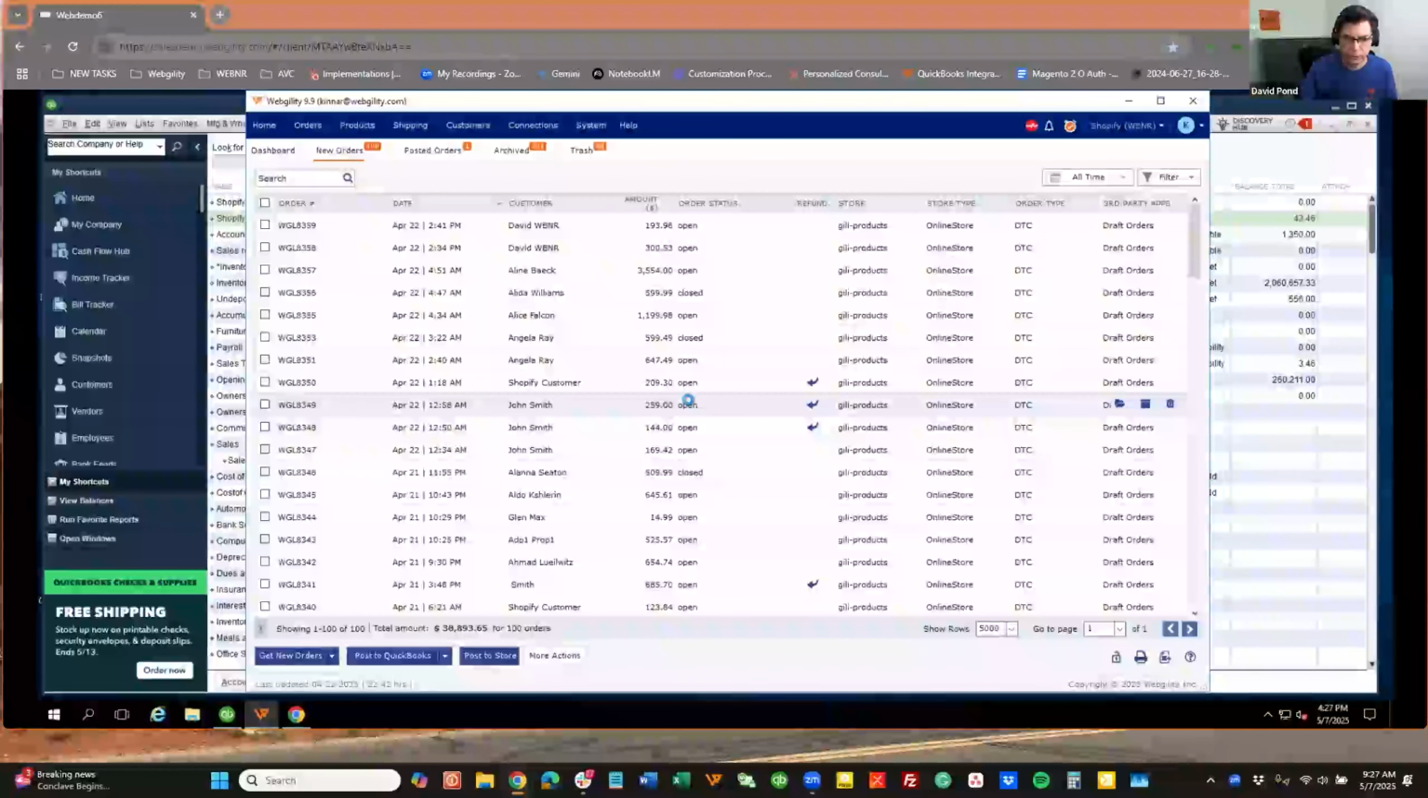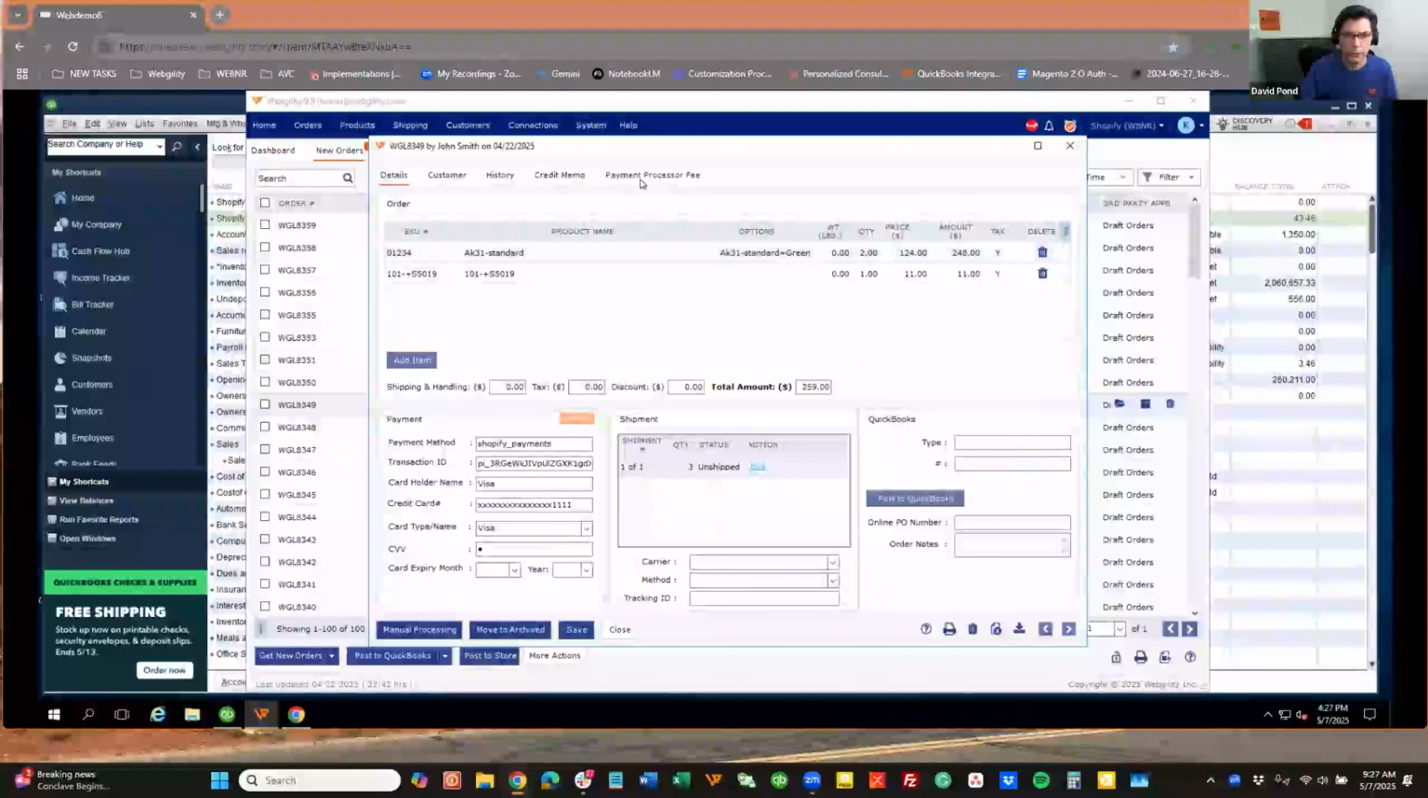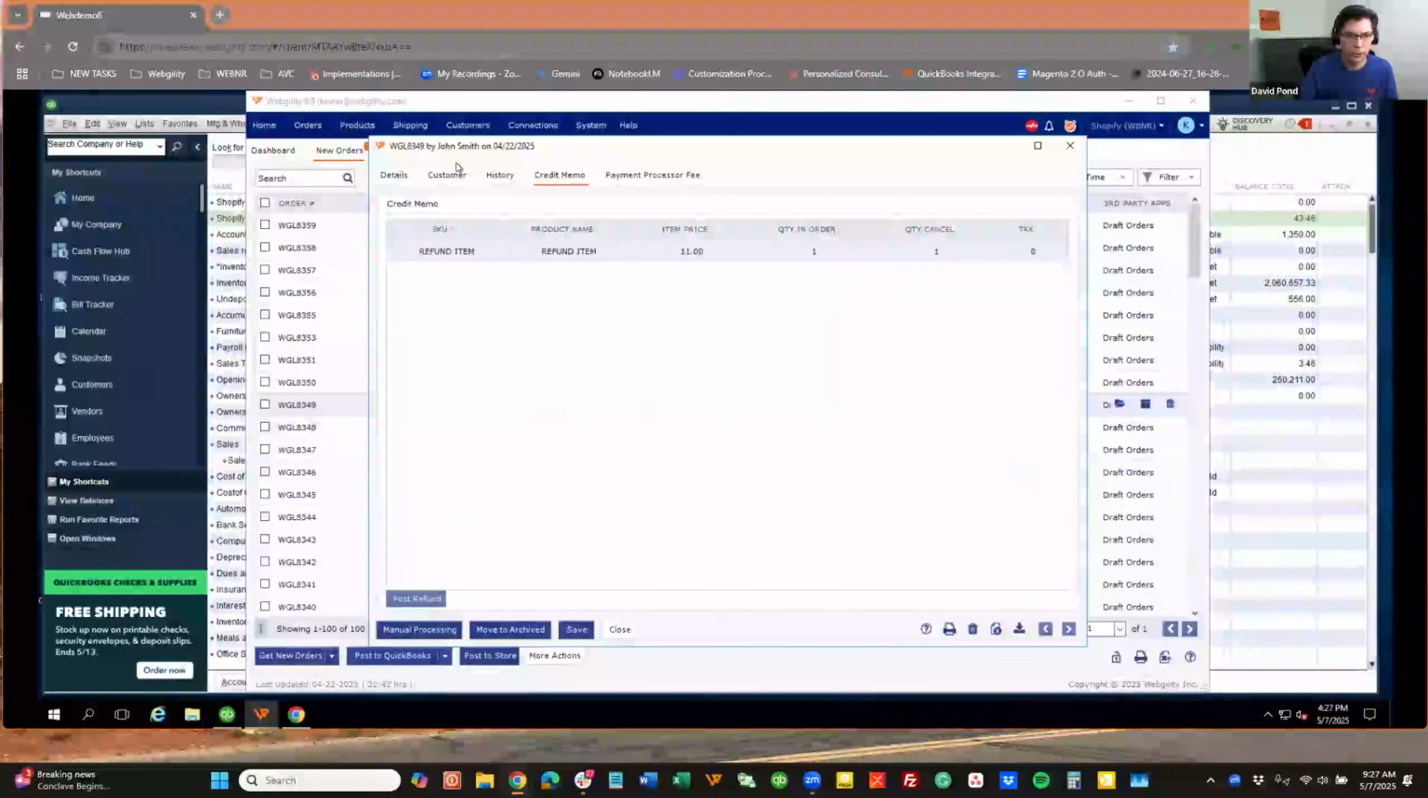Here you can see some refunds. These little blue arrows that were on here show that there's a credit memo on here.